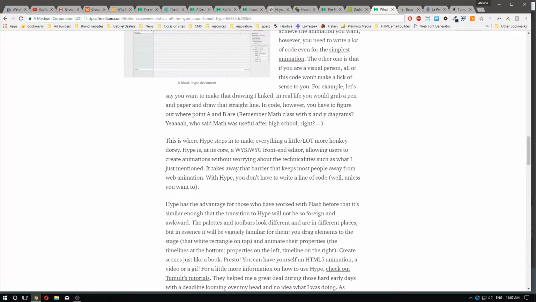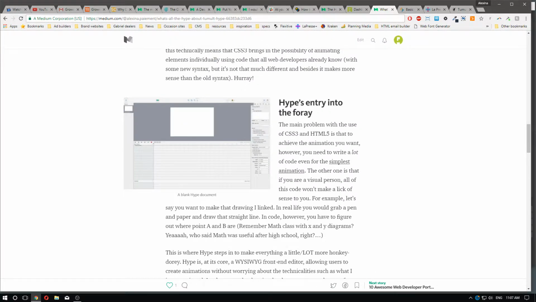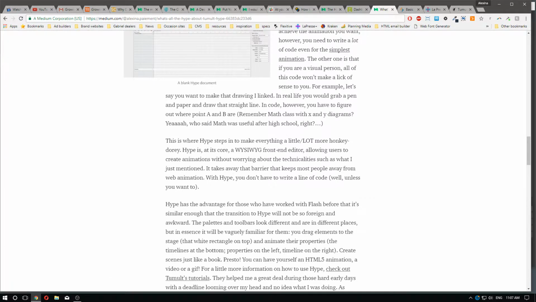This is where Hype steps in to make everything a lot more hunky-dory. Hype is, at its core, a WYSIWYG front-end editor, allowing users to create animations without worrying about the technicalities such as what I just mentioned, like math. It takes away that barrier that keeps most people away from web animation. With Hype, you don't have to write a line of code. Well, unless you want to. You're basically designing on the canvas. You don't have to think about the code itself.